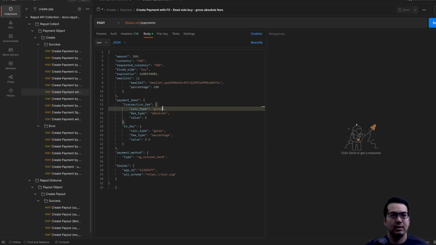Again, because this is a gross fee, this will be added to what is presented to your customer on top of what they pay. If this was a net fee, it will not be added to what the customer sees, but subtracted from what the client sees. And so anyone, the seller or you as a client, this would be taken from that. And then of course we have our FX fee.